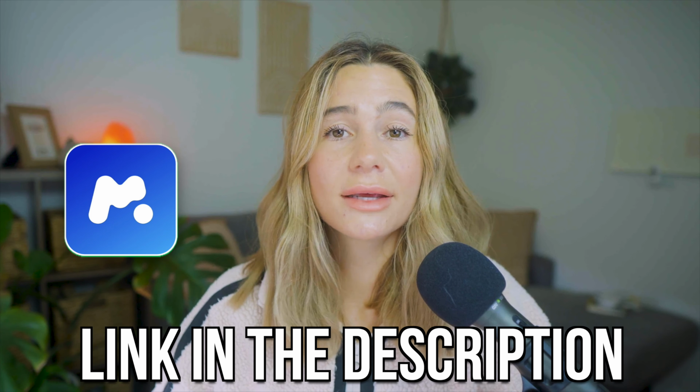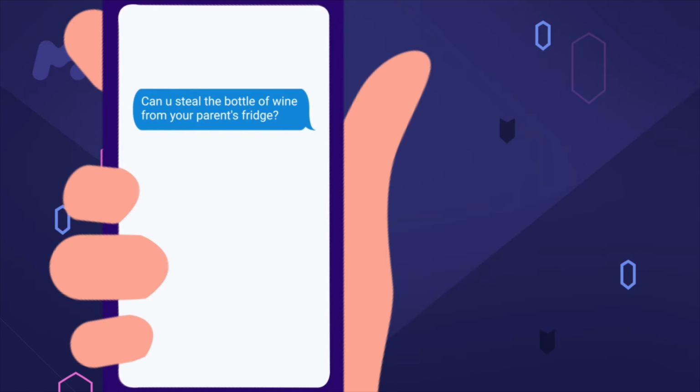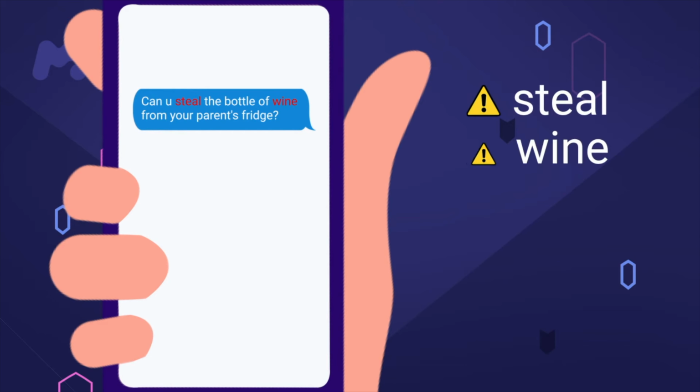At the end of the day, every parent wants to keep their child safe without invading their privacy or making them feel like they're constantly being watched. The goal of using a tool like mSpy is not to spy on your kids, but to protect them from online dangers that they may not even realize exist.